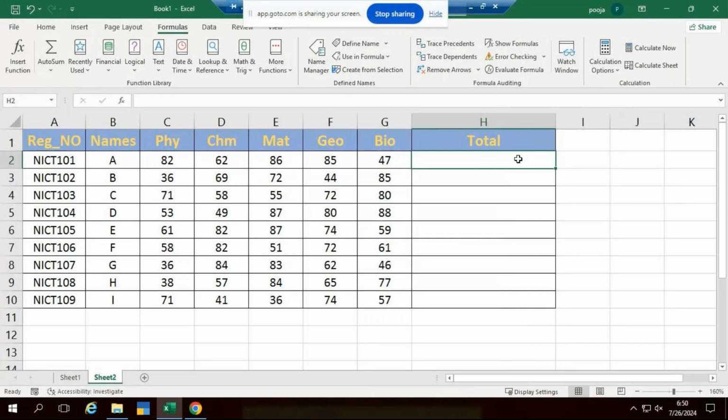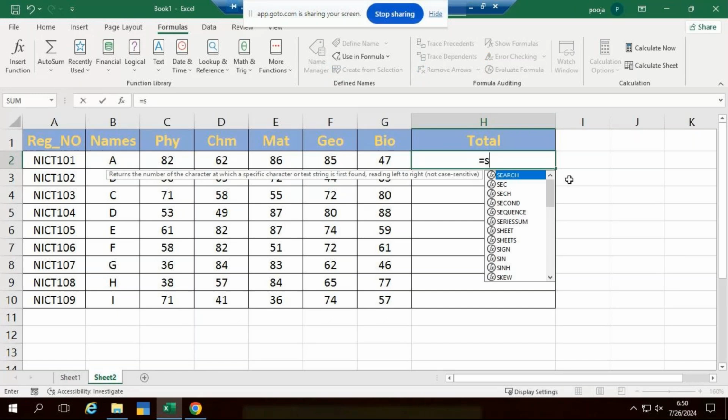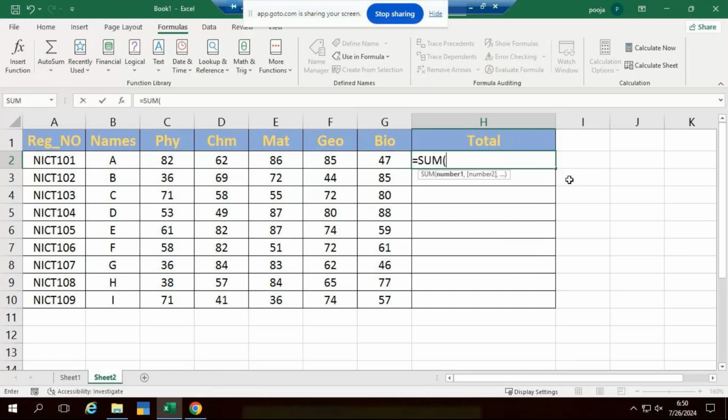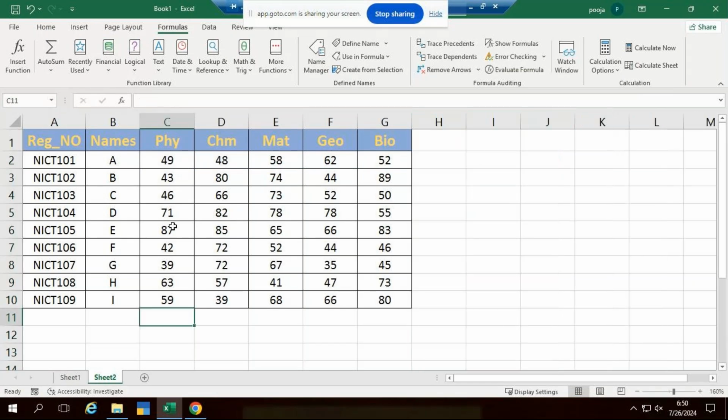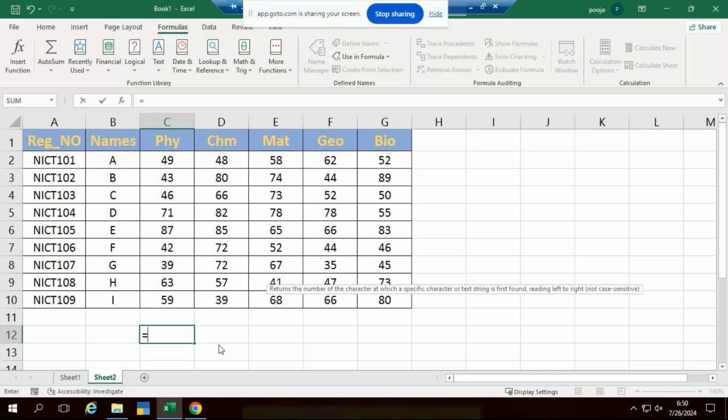Now I want to make a total of it. So instead of using equals to sum, open the bracket, we have to select it like this, 1 2 3. So one minute, I'll just select it. I'll click Control N. I want to make a total column wise. So I'm using here equals to sum, open the bracket. I have to select the data like this, 1 2 3.